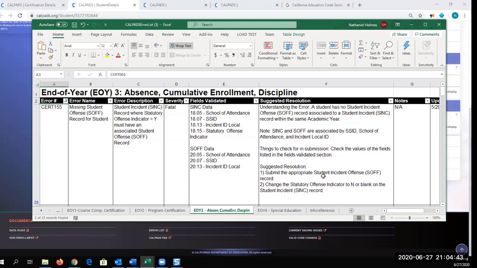And then the error list so kindly gives us a few resolution options. Submit the appropriate student incident offense record. That's always the easiest thing to do if there is one. Or change the statutory offense indicator to N or blank. Okay, so we understand what we need to do. It seems pretty straightforward. Let's look at the data.